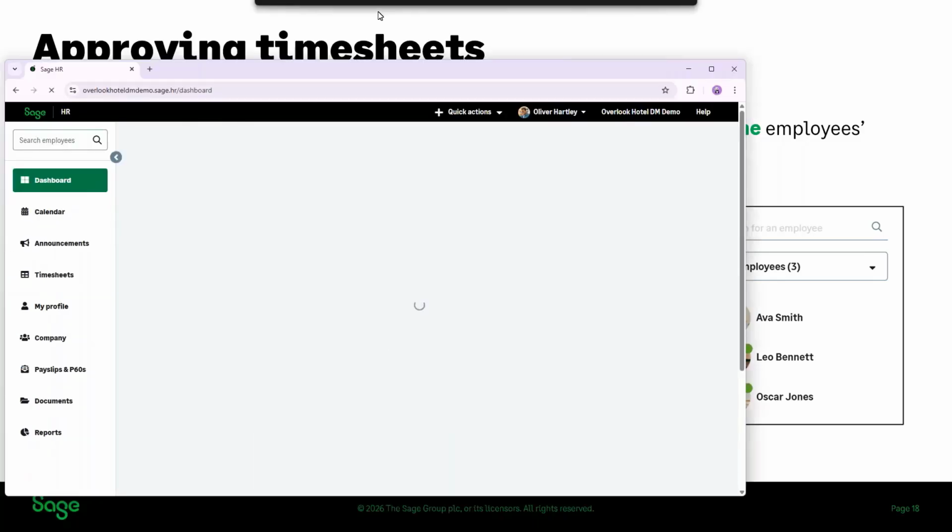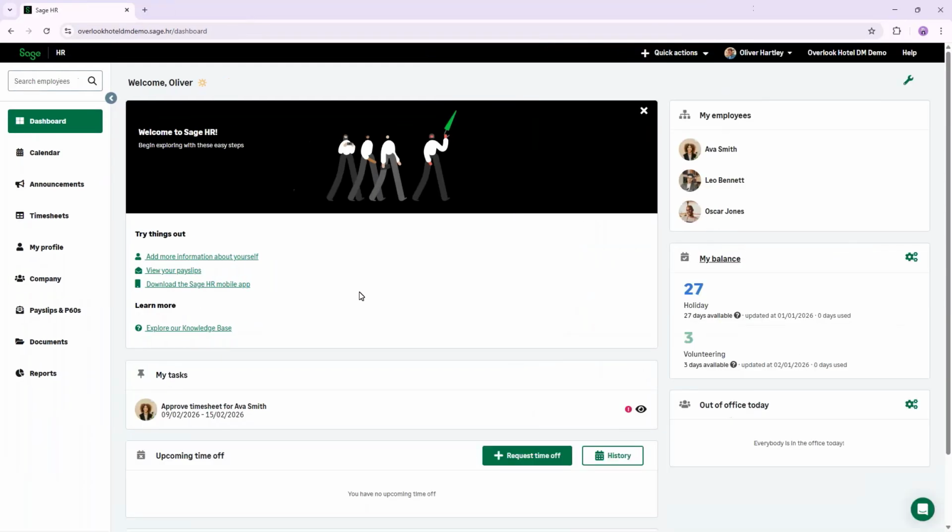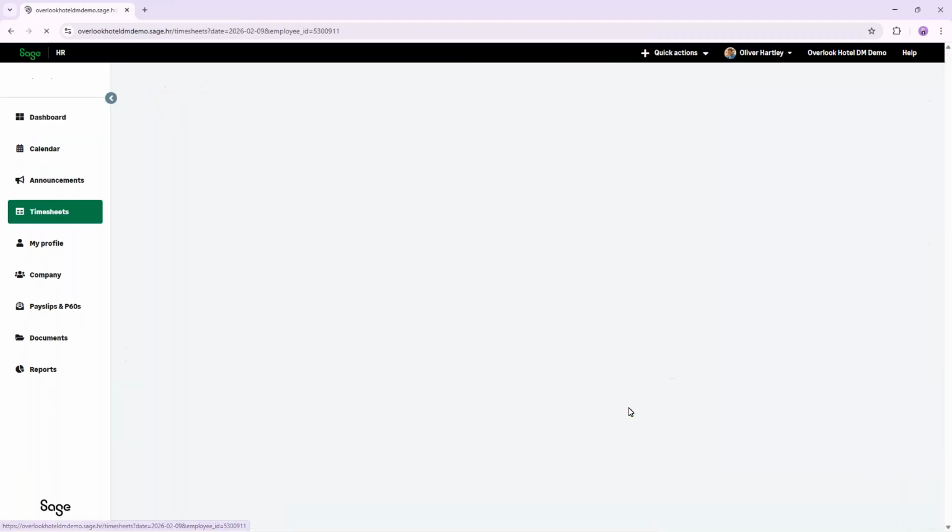So we're actually going to switch to the role of a timesheet manager. So Oliver is our timesheet manager for this timesheet group. And when Oliver logs in on the web portal, he'll see on the dashboard that there is a task asking us to approve the timesheet for one of our employees. It's also indicating that there is a difference between the contracted hours and what they've worked. And we can click on this little icon in order to go in and view the timesheet.